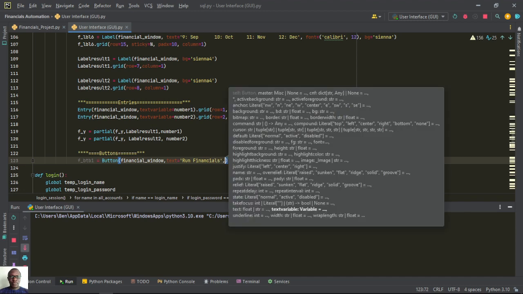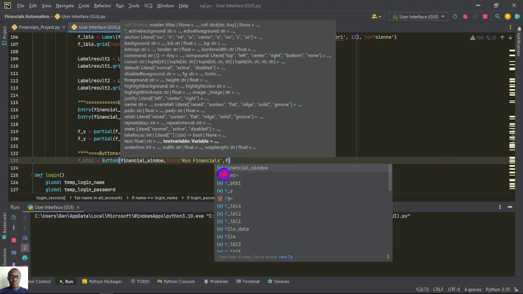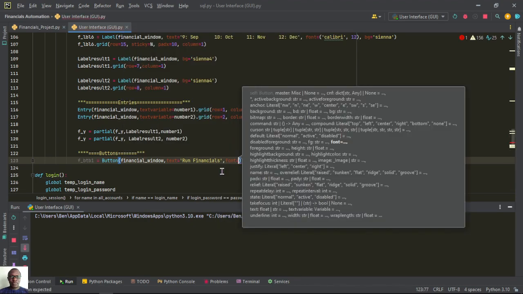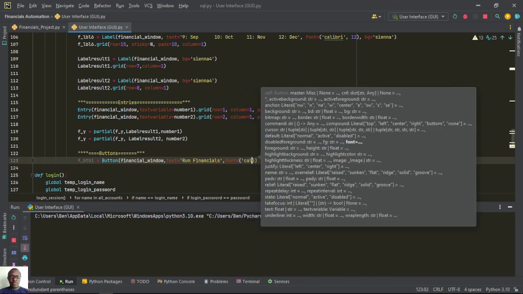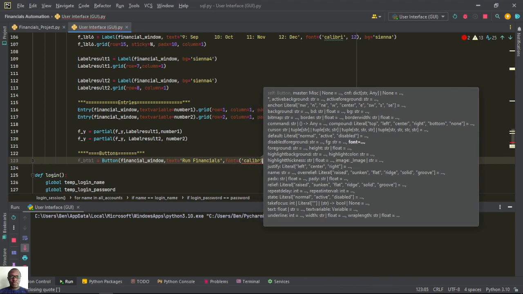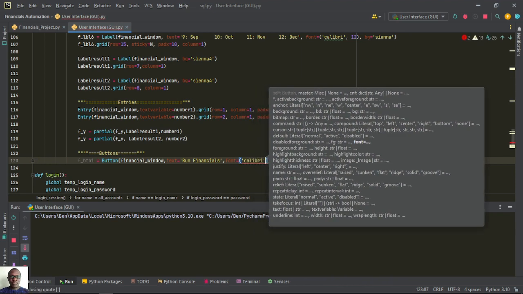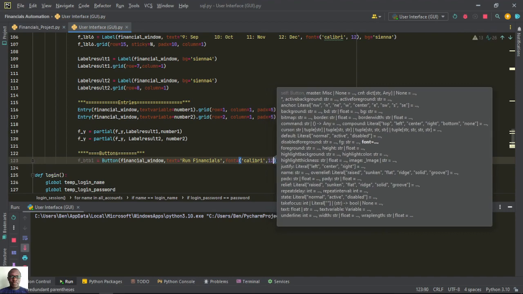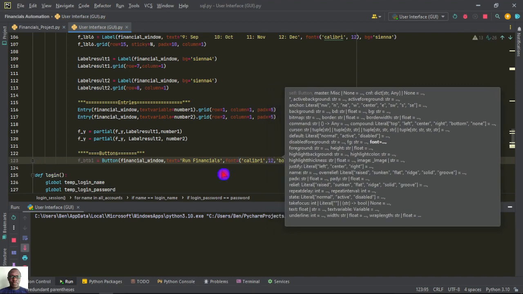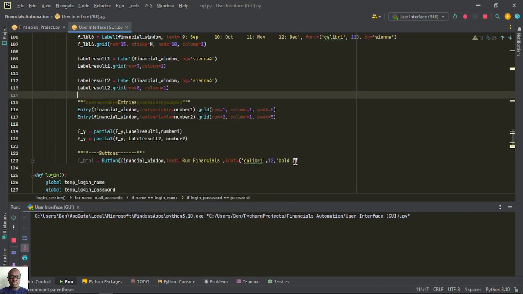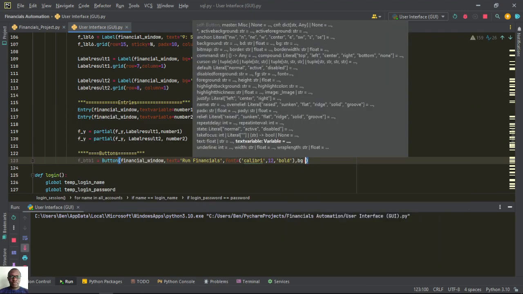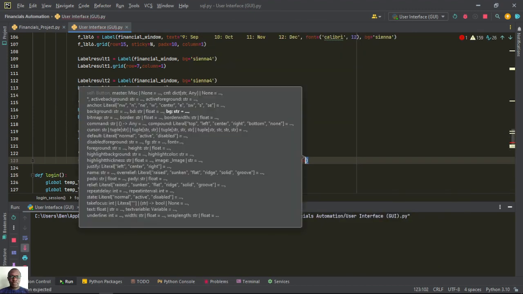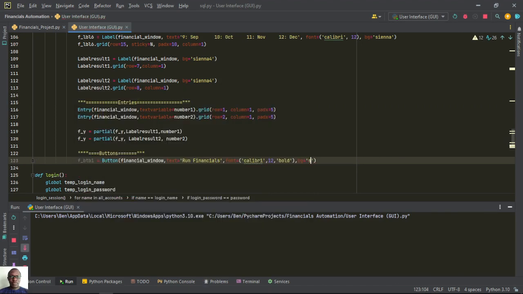then font is equal to Calibri 12, and then bold, and the background color is, let's use Sienna 4.